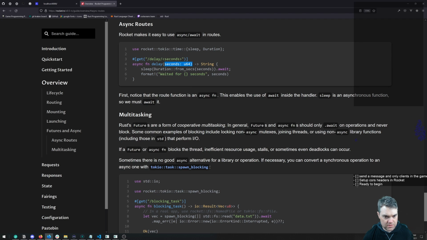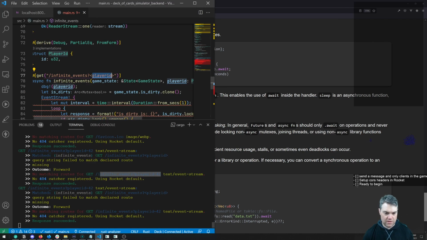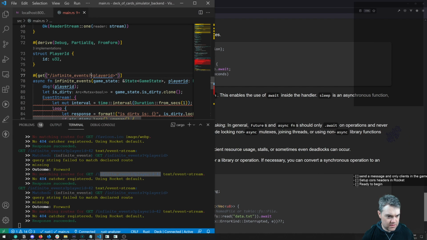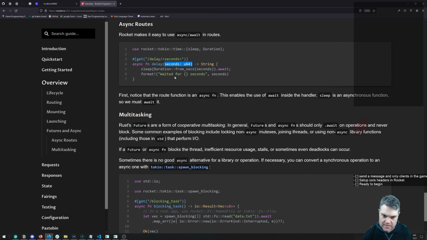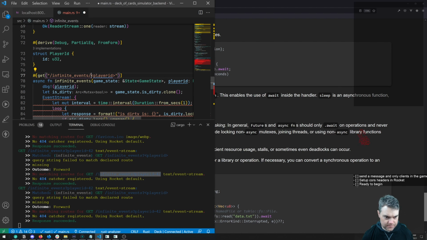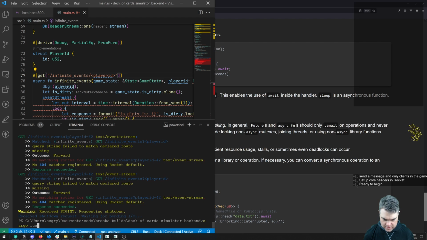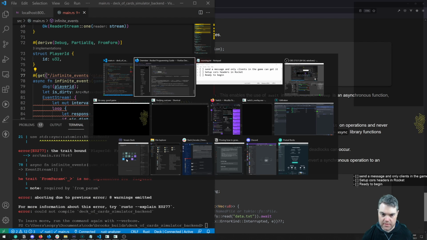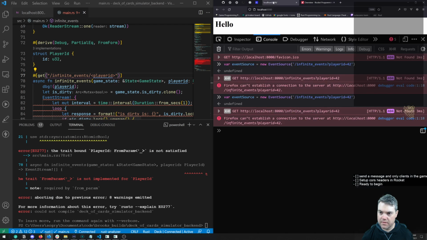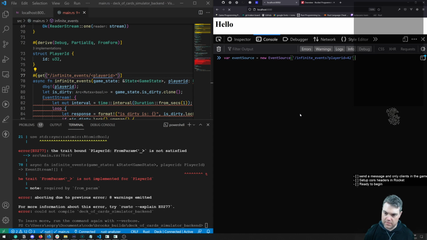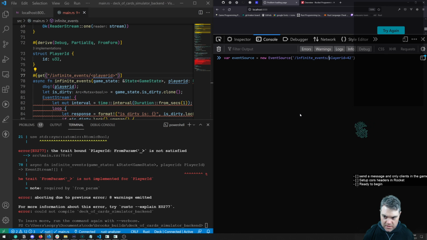So maybe we can just do this. We do infinite routes slash player ID, like that, and then that comes in here. So that's going to be our player ID. What if we do this? Okay, so instead of a question mark, we're going to do a route. Instead of this, it's just going to be 42.